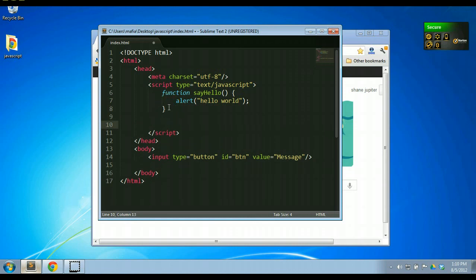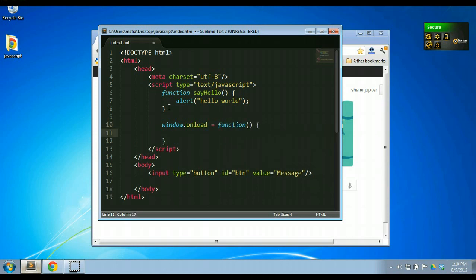Now once the page has loaded, we're going to say window, which is the global object. So window.onload equals function. So once the window has loaded, we're going to run a function. What our function is going to do is grab the button element: var btn equals document.getElementById btn.